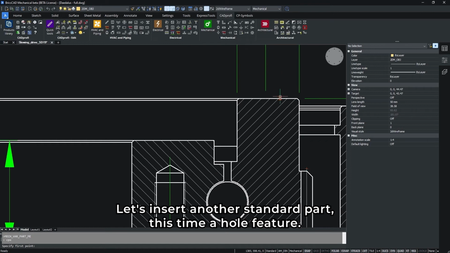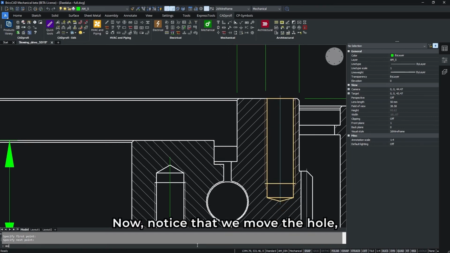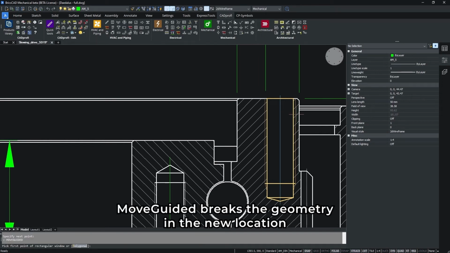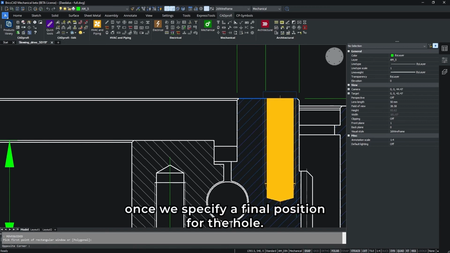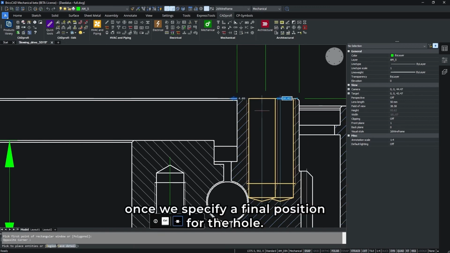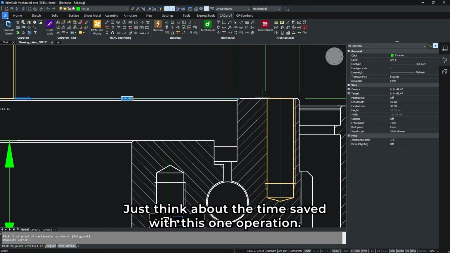Let's insert another standard part, this time a hole feature. You can see how it automatically breaks the hatching in the model. Now, notice that as we move the hole, move-guided breaks the geometry in the new location, and then heals the part and the hatching once we specify a final position for the hole. Just think about the time saved with this one operation.